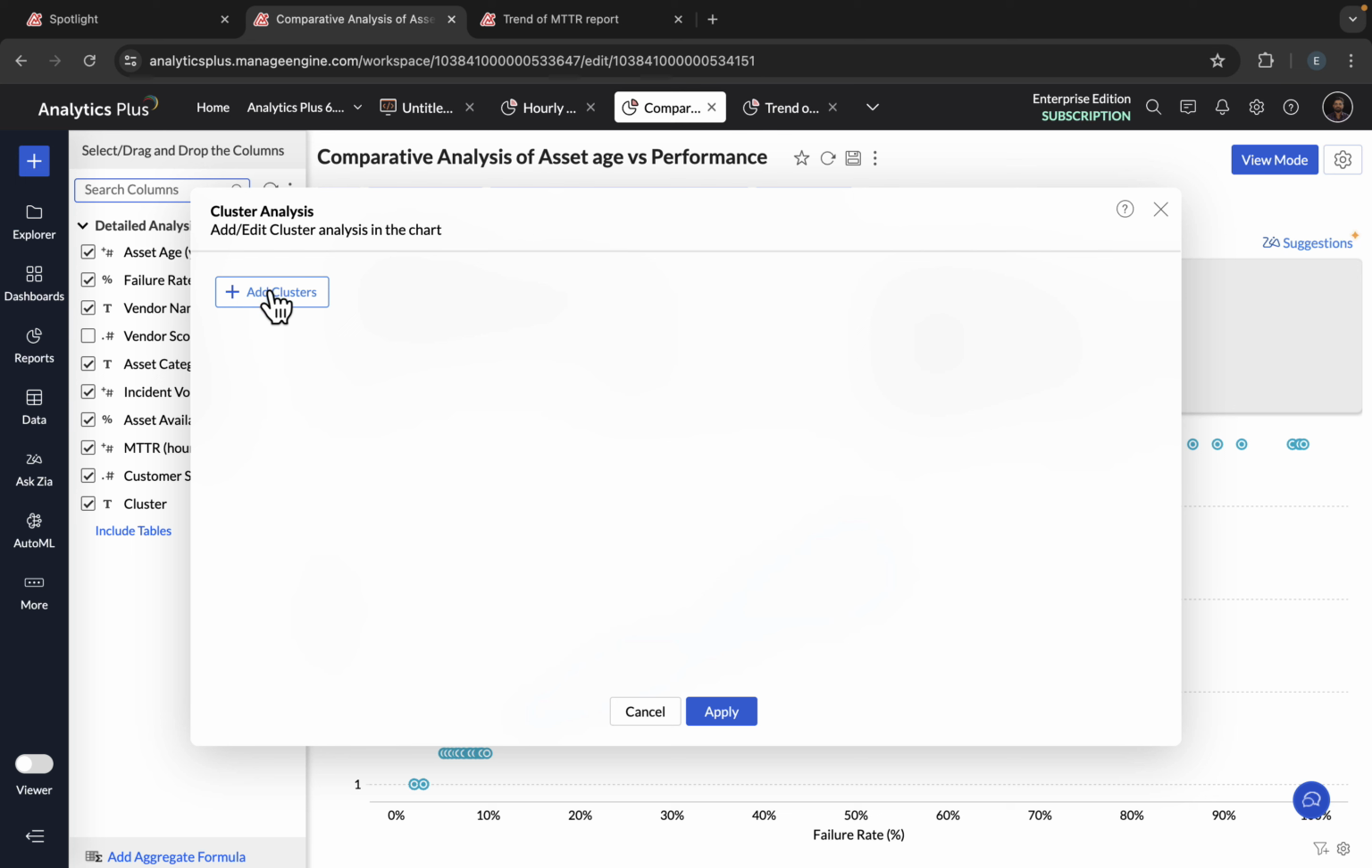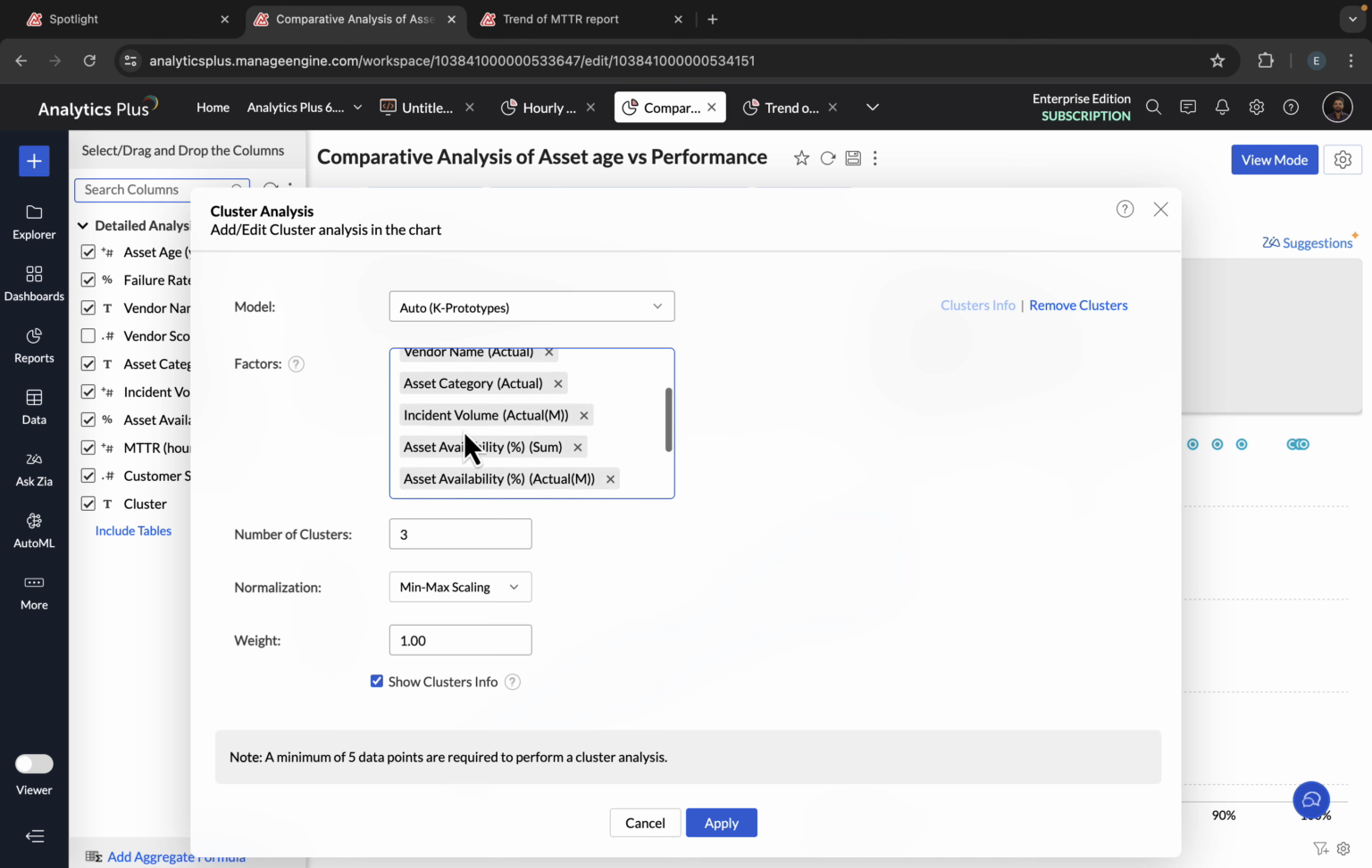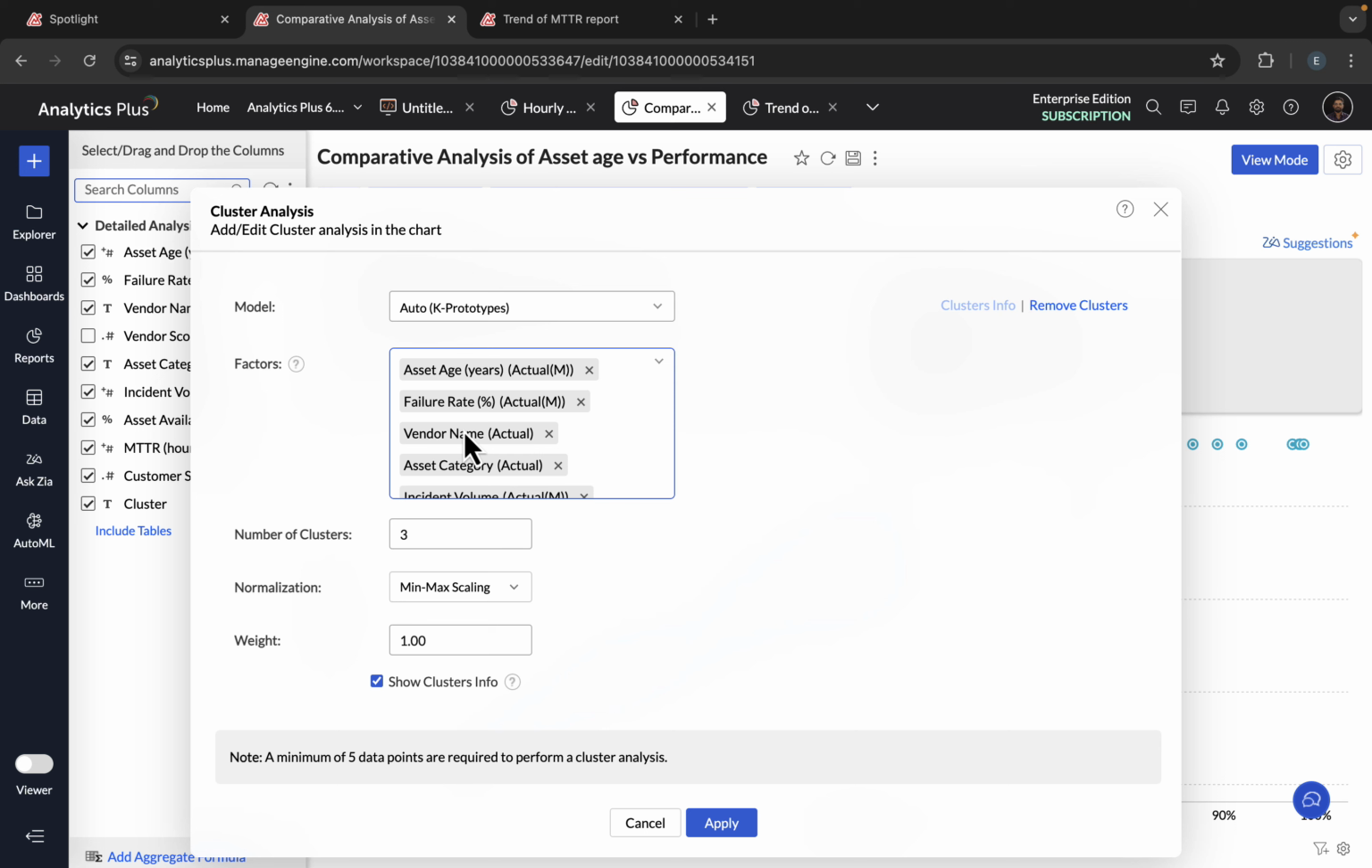Once you click this and select add clusters, based on the data, an appropriate clustering algorithm will be automatically chosen in the report, and the relevant parameters from the analysis will be pre-filled in the factors field. To fine-tune this analysis, you can add other parameters like asset performance indicators, including incident volume, mean time to resolve incidents, asset availability and downtime, customer satisfaction scores, and more, as I have shown here.